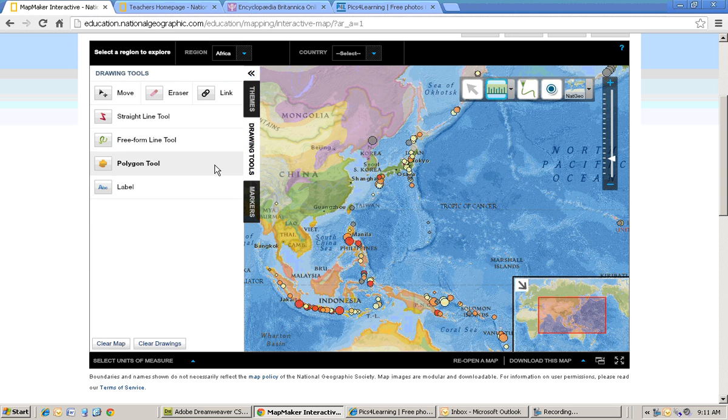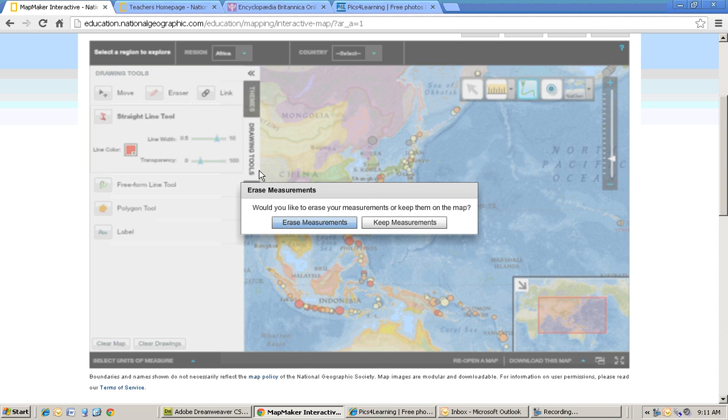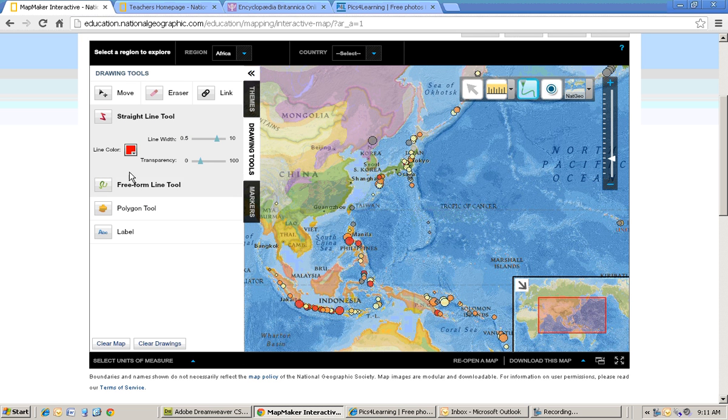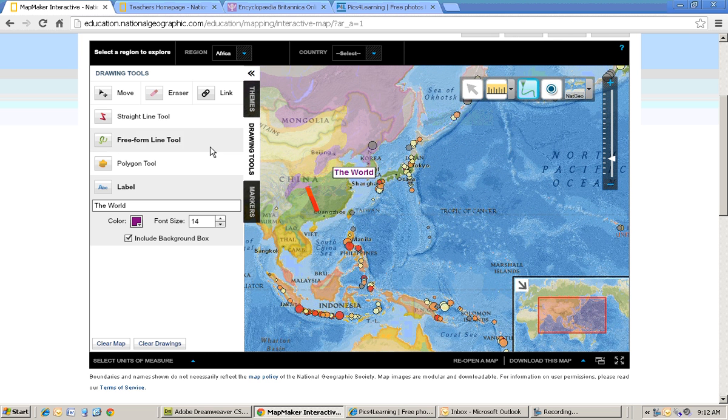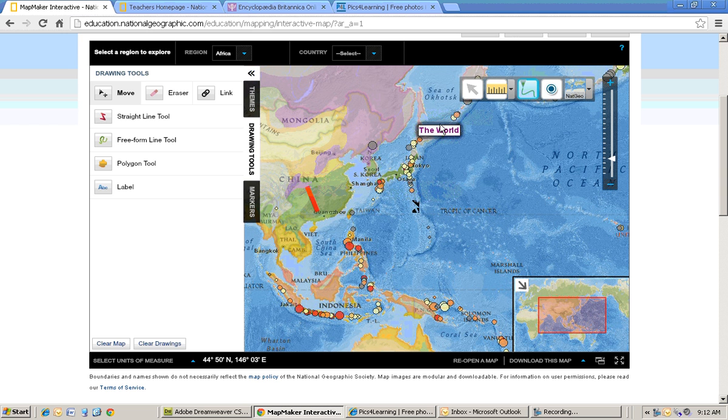Then there are the drawing tools. You can draw straight lines. When you click on it, it asks if you want to keep your past things. Yes, let's keep that measurement. Here's drawing tools. We can click to start drawing, and here's a line. I can double click to stop. Again, you can change the color, change the transparency or the width, freehand, polygons, or labels. So if I wanted to write the world, click there, and then there's my world, and I can move it around. Oops, click on the move, and now I can move it around.